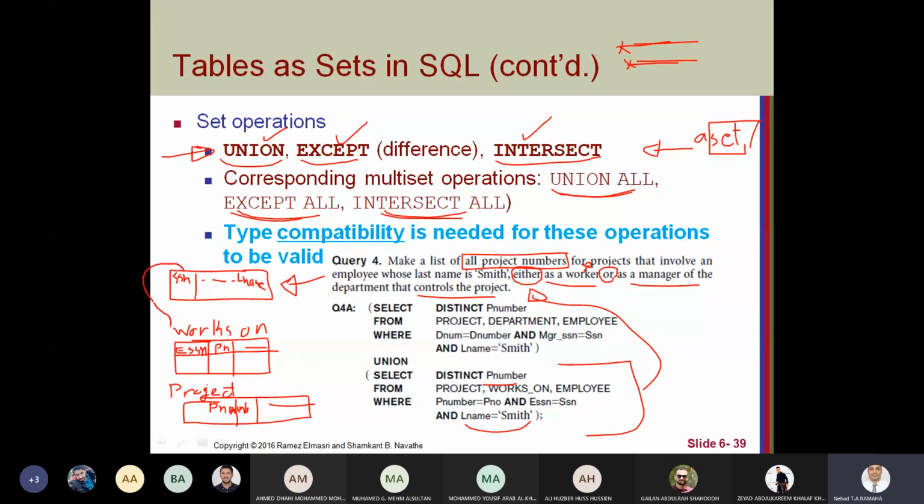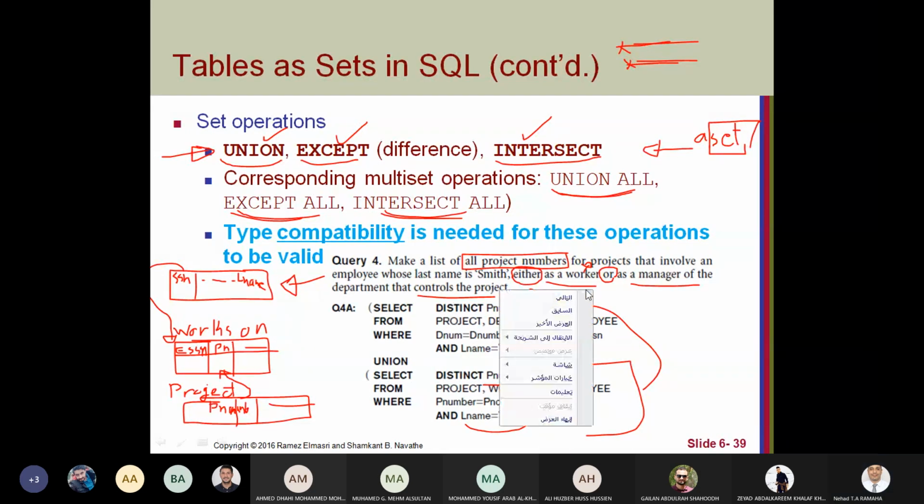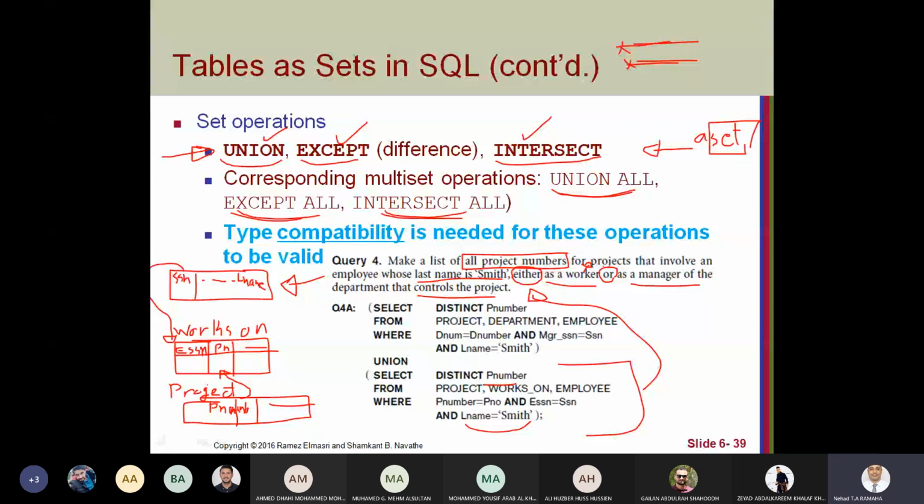So SSN here is connected with ESSN, and project number is connected with P number. Here we have information from employee, which is last name, and we have information from project, and the connection between these two is works on. So we need project, works on, and employee.